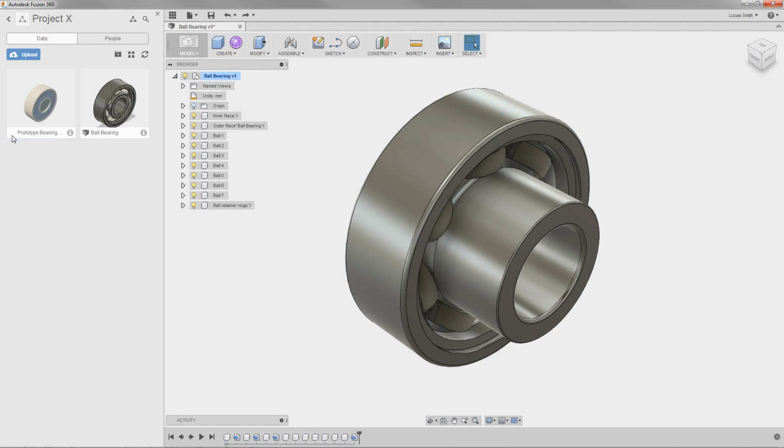Importing items into a project using A360 assumes that you are planning to use them as files and does not automatically translate them into Fusion 360 data. To do so, you must first right-click on it and select Create Fusion Design.